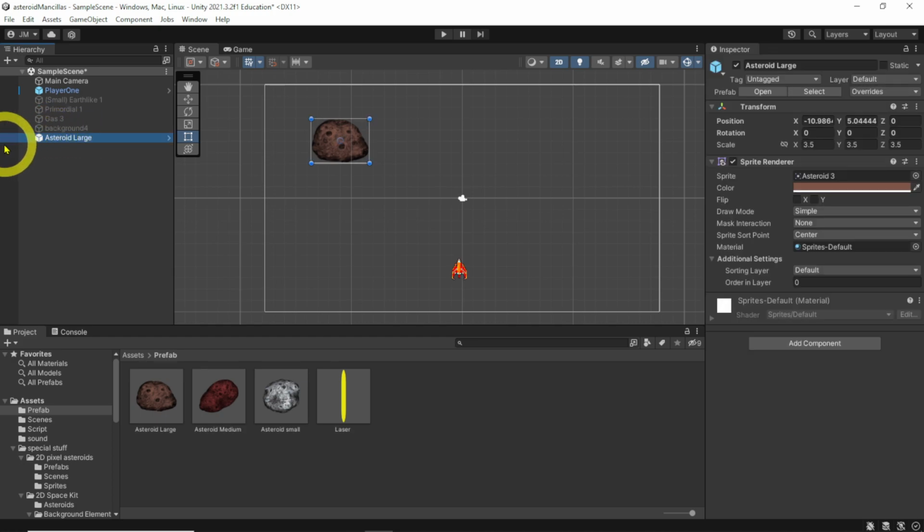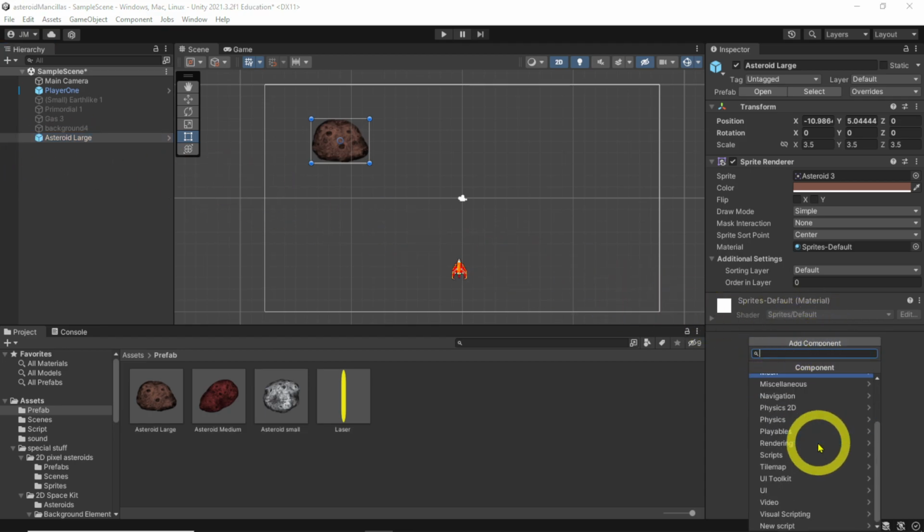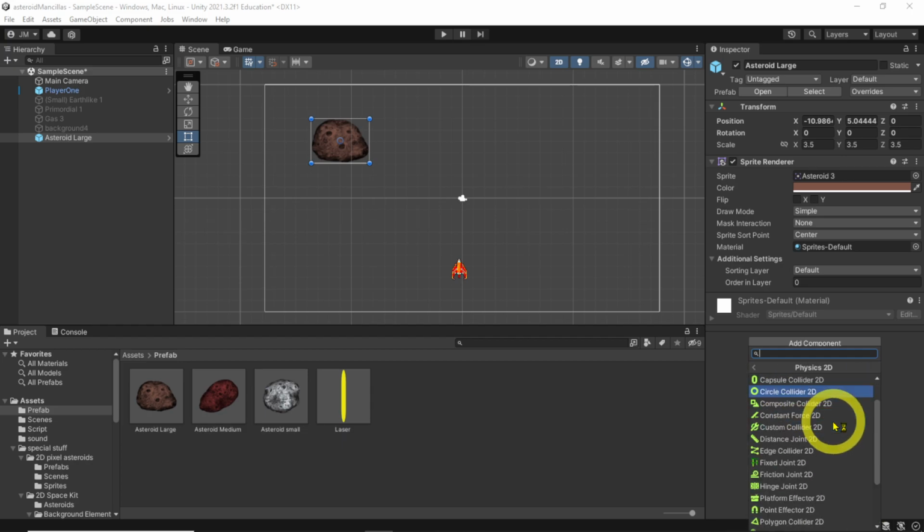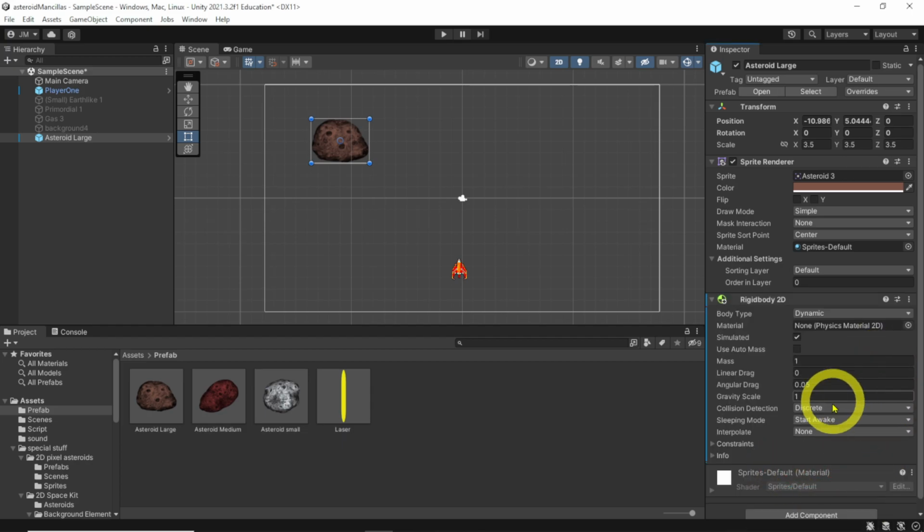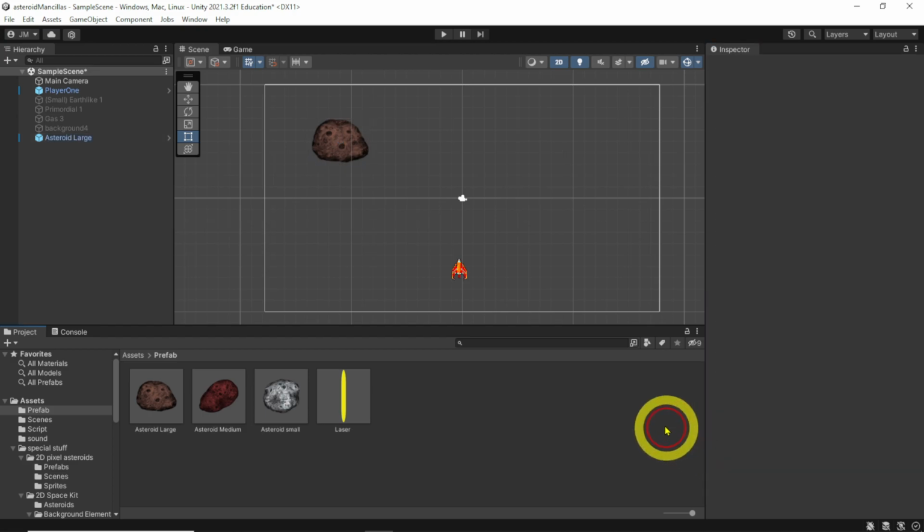The large one right now needs a rigid body so we can move it. So let's go ahead and add a component. Let's add a Physics 2D, and we're going to go with a rigid body. Get rid of the gravity scale, like always. That should always be your first priority. And we're also going to need a collider.